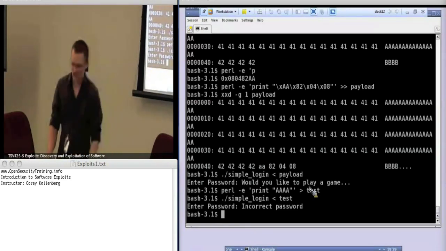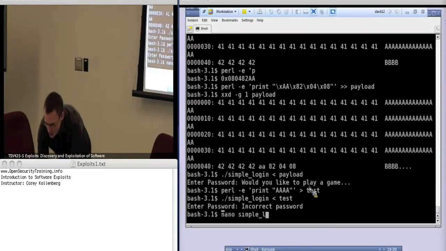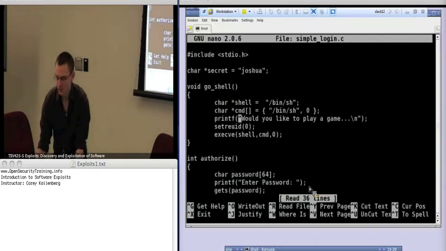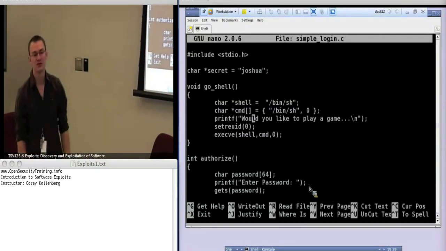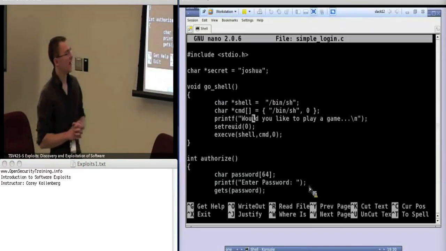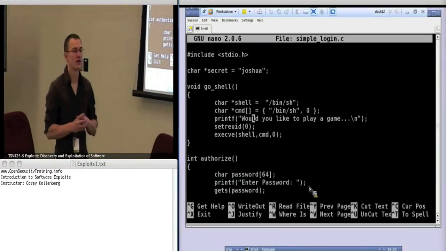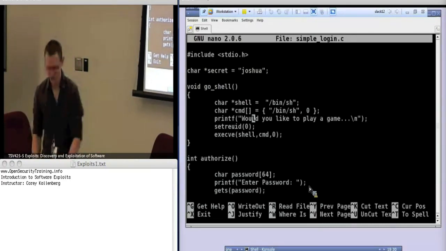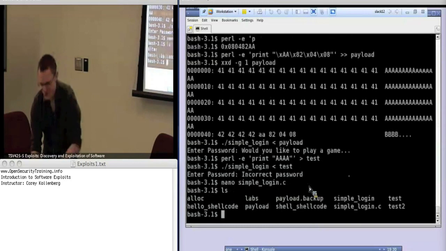And if we look at the simple login code, printing that message is part of the Go shell function. So we are indeed executing the Go shell function as a result of our exploit. Is everyone excited about that? Oh, that's cool. Okay, but let's talk about why a shell didn't spawn.